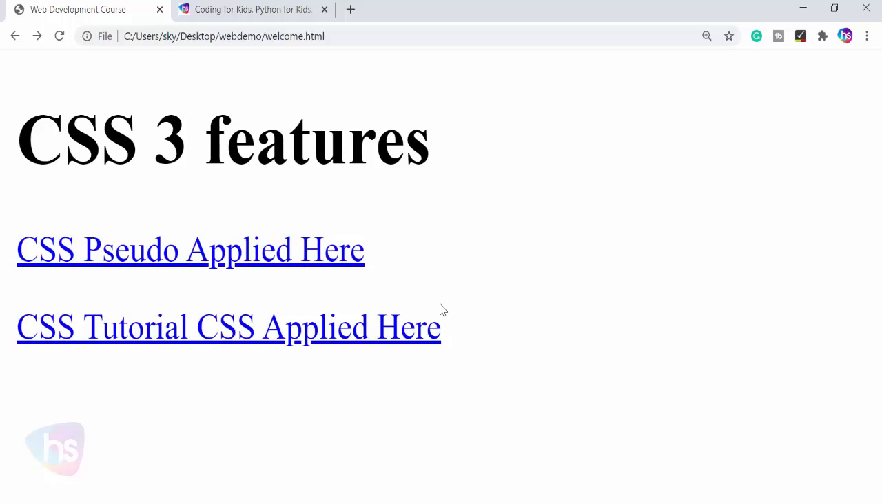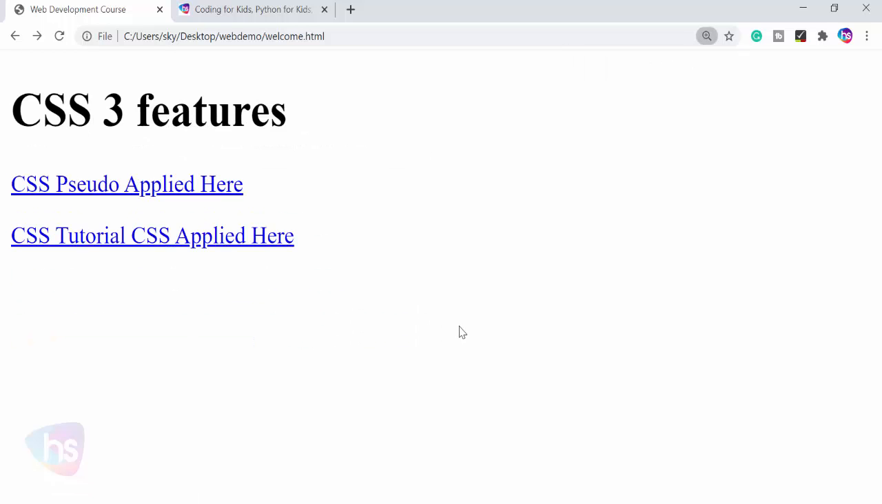So pseudo classes can be applied wherever you want, with multiple variations. On a single object, you can get different variations, as we have seen earlier.